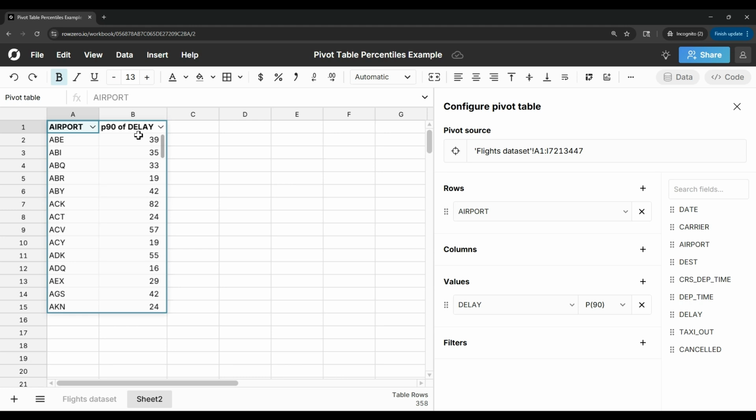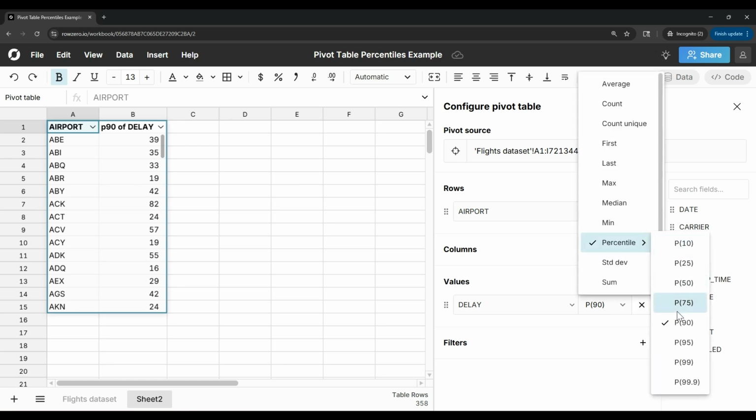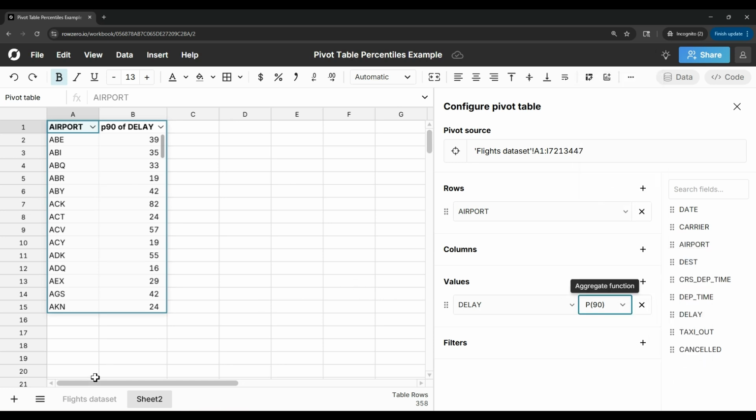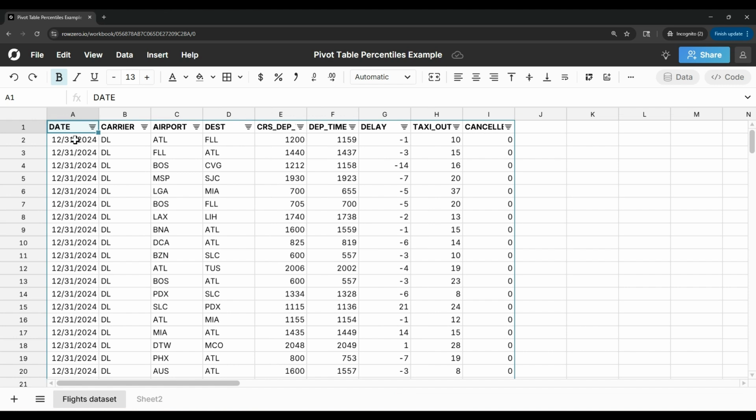Row Zero is a spreadsheet for big data that makes it easy to calculate percentiles and pivot tables. In this video, we'll show how to use the built-in percentile calculation in pivot tables. To get started, I've imported a sample dataset of US flight data.